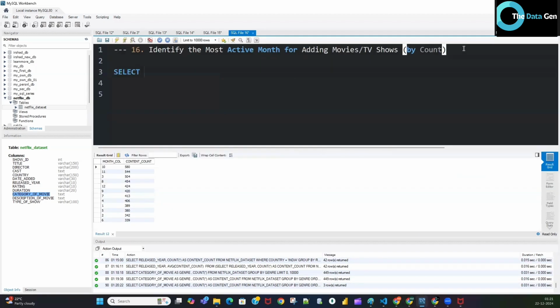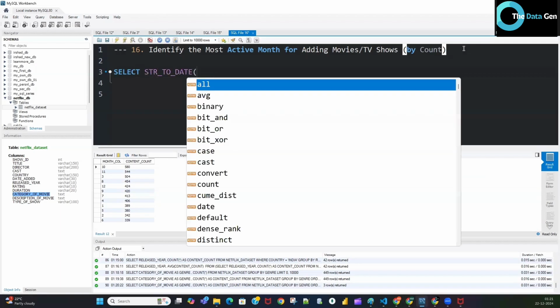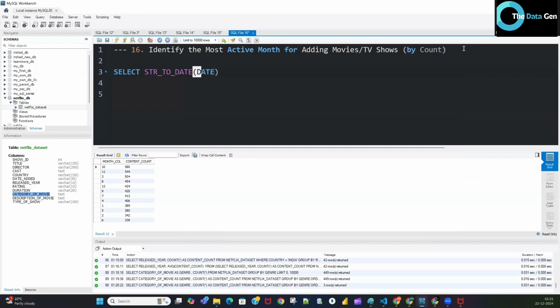Select string to date. And in this, I will pass this column, the date added column. Here I'm converting string to date. This date added is right now in string format. I want to convert it into the date format. For that, you need to write this string to date function. This function will convert this string data into the date format.